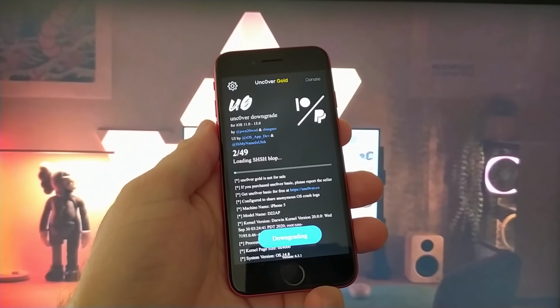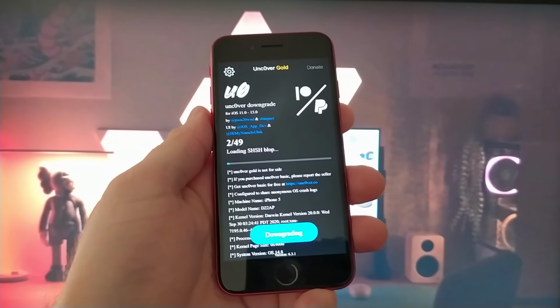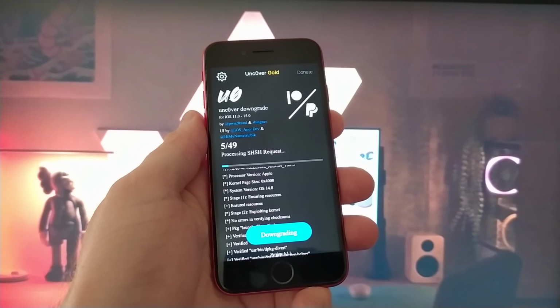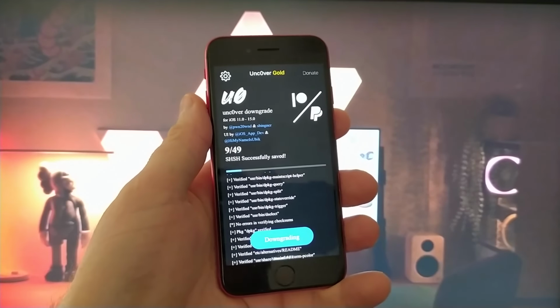Let's give it a minute for the downgrading process to go at it. Let's just let it load. This is actually a pretty quick process. As you can see, it is loading the blob file. Let's just let it load here. As you can see, ensuring resources. Okay, let's give it a second.